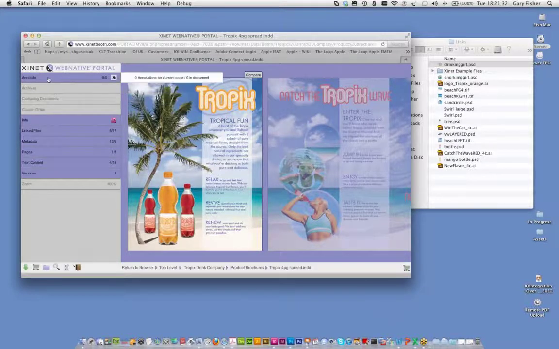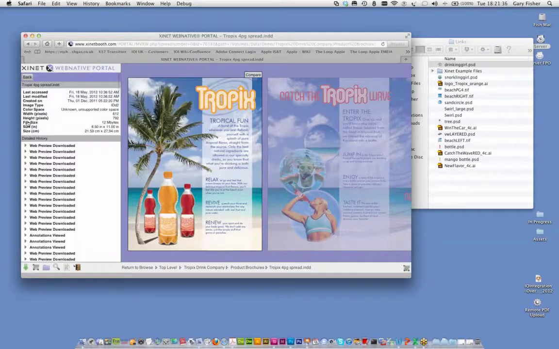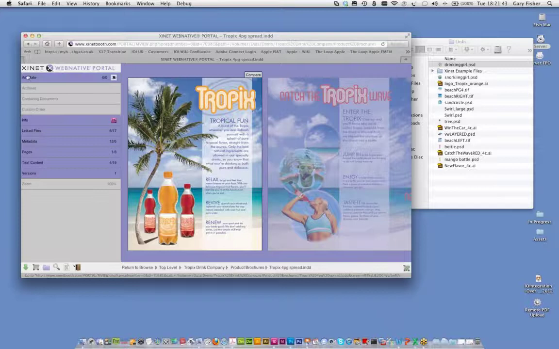Because we're inside a document, we have different options available to us. We still have the annotation tools, we can use those. We still have the info tool, but you'll see that this has slightly different information because we're looking at a document.